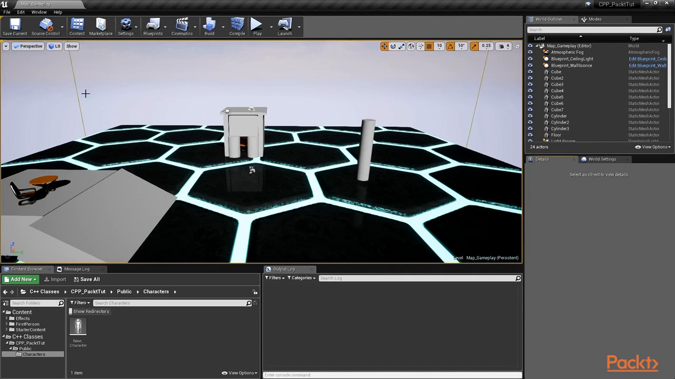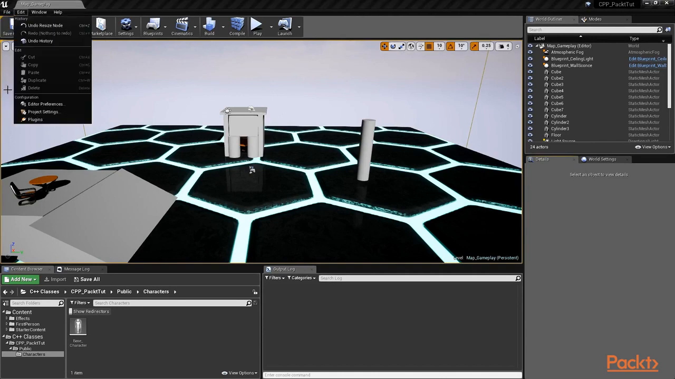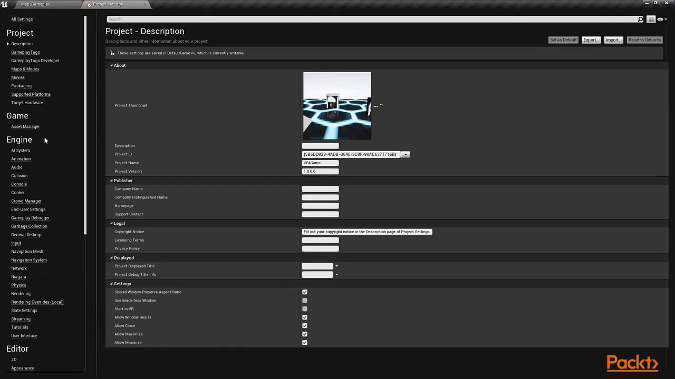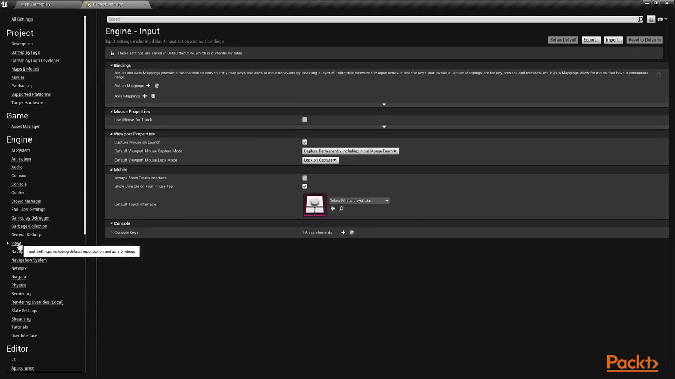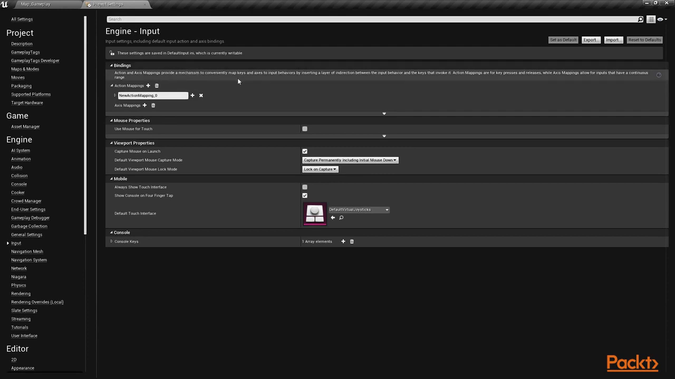First, let's go to the top left, under Edit, select Project Settings. Under the Engine category, go to Input, and we will be adding in some action and axis mappings. Let's start with action mappings by selecting the plus symbol to add one. An action mapping is code that will fire off when a key is pressed or released for this action.